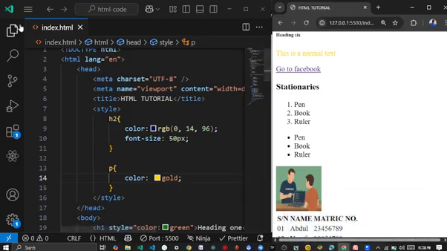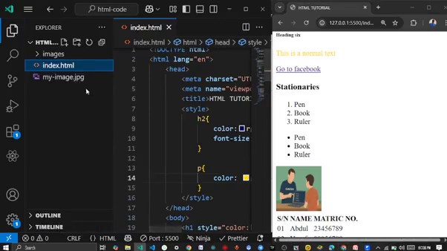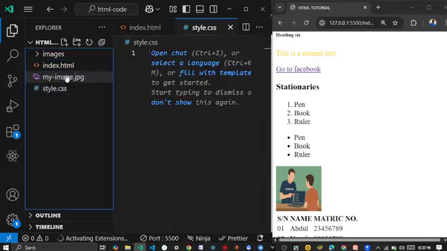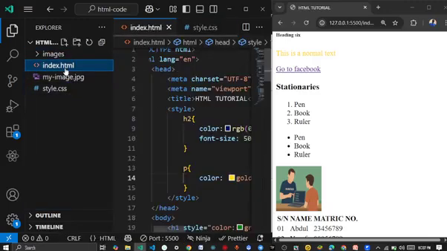So external styling is when we have a separate CSS file inside our folder structure. So we need to create a CSS file. So let's say, for example, we want to have the file name as style.css. Remember I said something yesterday about file extensions. HTML files must end with .html. CSS files must end with .css. Very, very important. If not, it won't work.